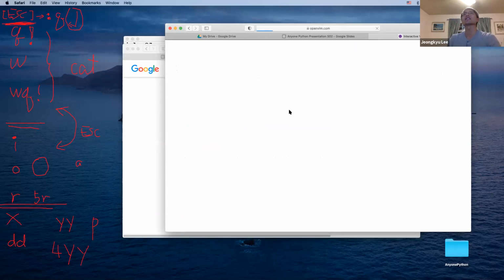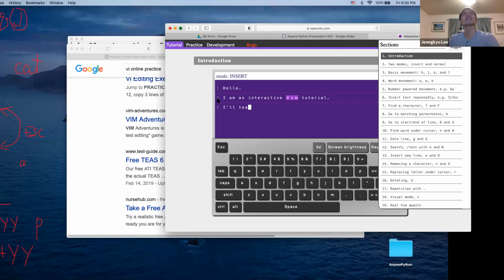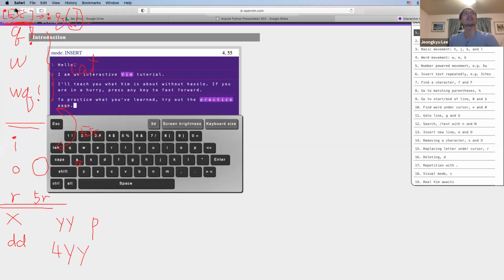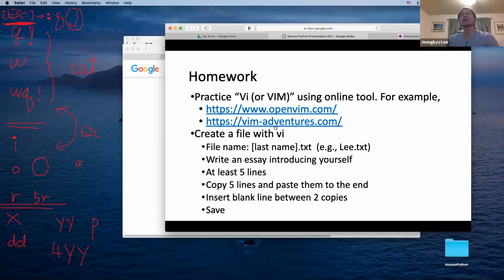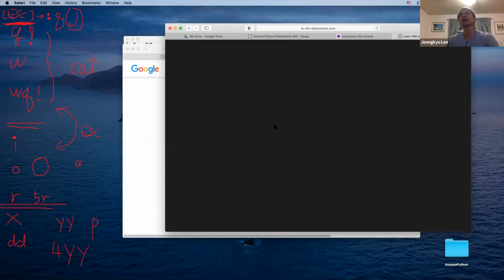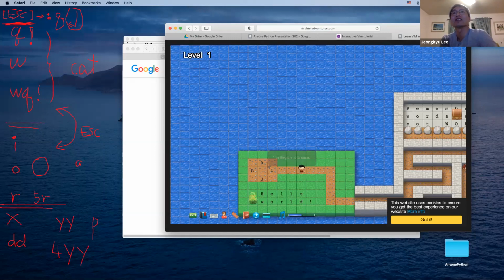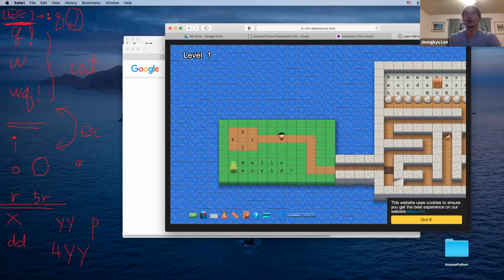Also, these 2 are what I found. Let me start one of them. So this is the practice. You can follow the directions, then you are going to learn VI. Another one is VIMadventure.com. So you can practice. You can use H as we learned: H is moving left, L is moving right, and so on. So you can practice with the online tool for VI.